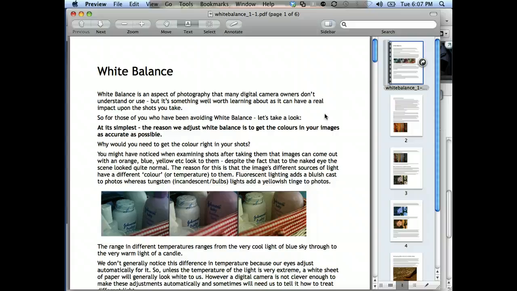At its simplest, the reason we adjust white balance is to get the colors of your image as accurate as possible. In bold, that's important. You want your colors to be as accurate as possible. Why would you need to get the color right in your shots?